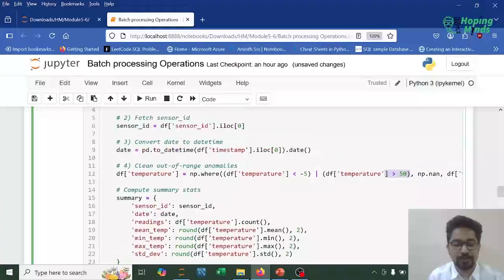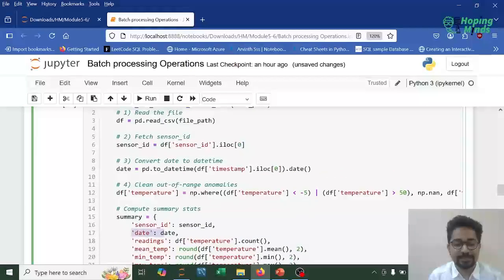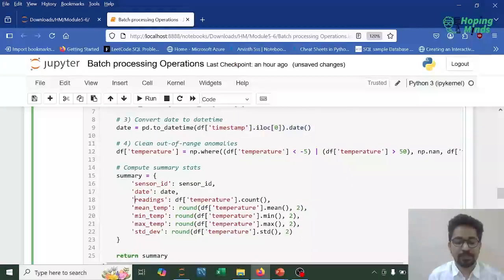Now to compute the summary stats, first of all, for each sensor ID I'm capturing the sensor ID. So I've created a dictionary where the key is sensor ID, the value is also sensor ID. The date is the date that I'm fetching from the pd.to_datetime timestamp, and then I'm converting it to date. Then the readings would be df temperature dot count. How many total readings do we have for each day? So that is what I'm counting.